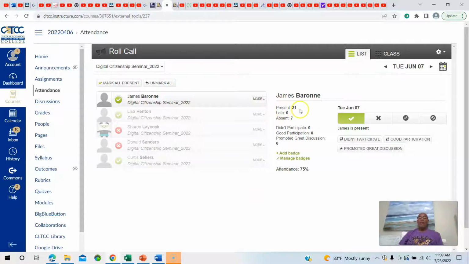It tells how many days the student was present, how many days the student was absent, and how many days the student was late. And that equates to, for this student, a 75% attendance rate. So that lets the instructor know that the student is really missing too much of the class, and it gives you a chance to counsel that student if need be, just at a glance. This student is missing too many days, and I need to have a counseling session with that student.